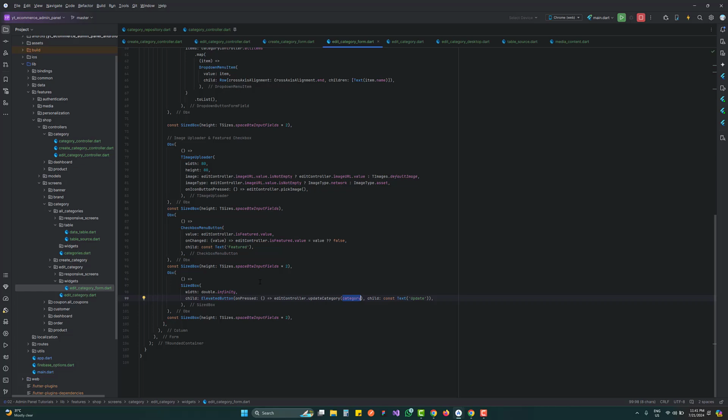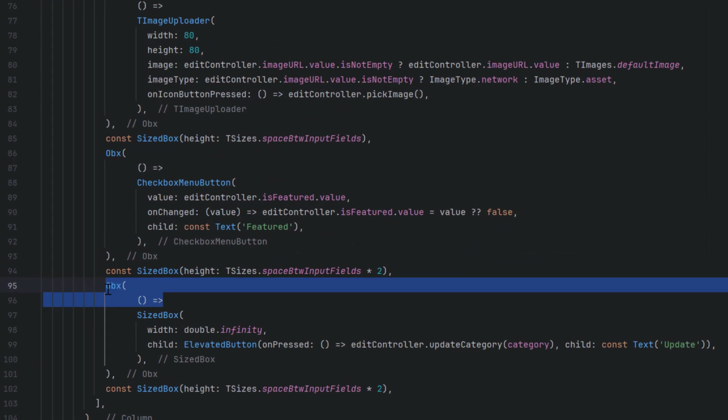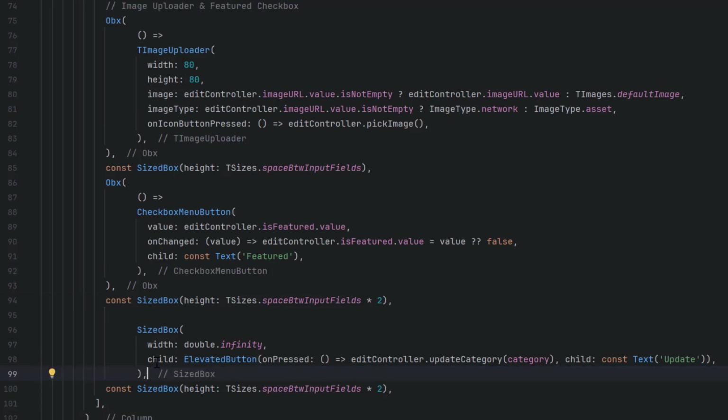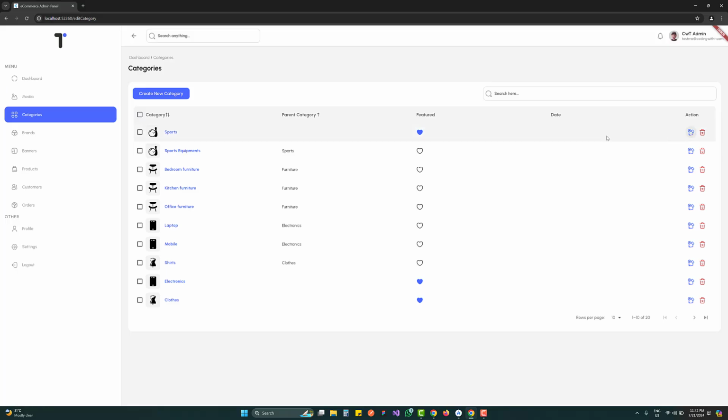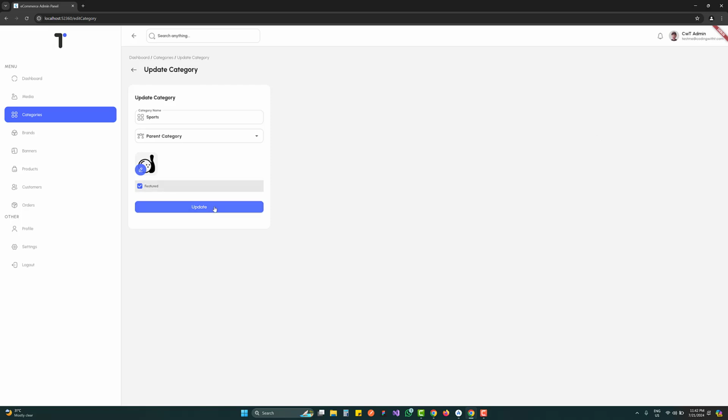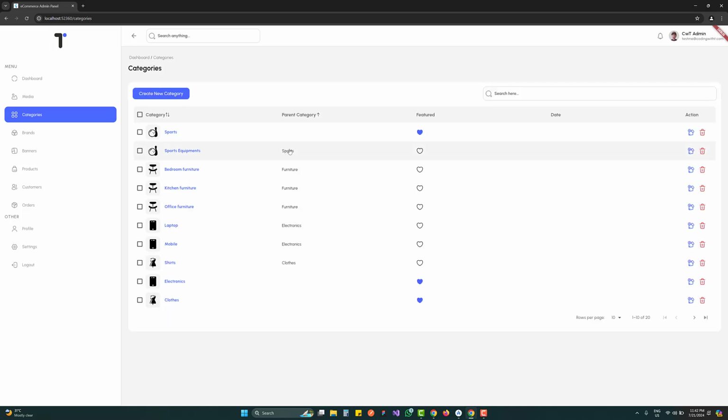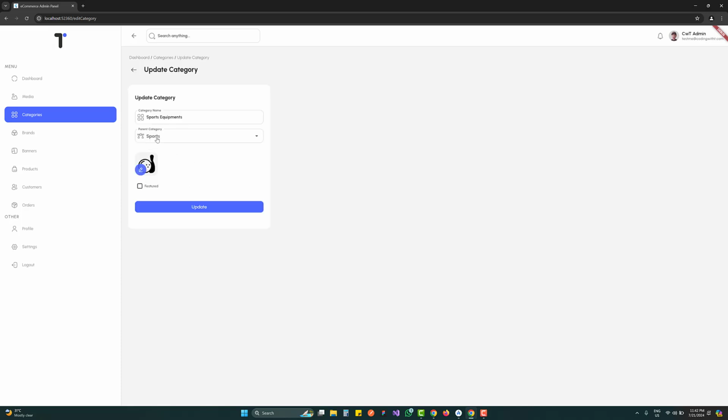Let's go to the edit category form, and yes, we mistakenly added OBX on top of the button, and that OBX is giving the error because there is no observable variable inside it. Okay, now let's try to click on it again, and this time you can see we have the update button with all the data that we needed. And also let's try this one because it has a parent category. So this time the parent category should be sports. So it is working.